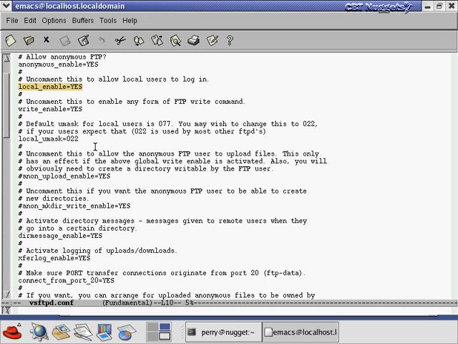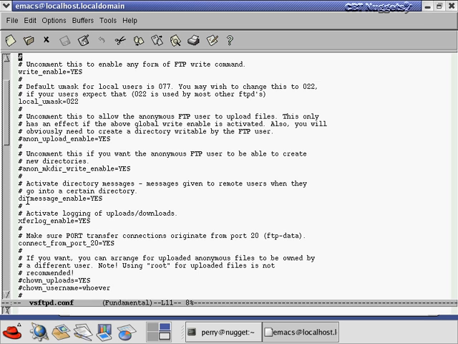If we go down a little bit farther, you'll see here dirmessage_enable. So what you can do is you can have a file, and I think it's called .message, but we'll see that when we go out to the screen. What you do is, if in a particular directory you want a message to show up on the screen when the users get into that directory, you create this file, and like I said, I think it's called .message. Yeah, it is, I just saw it in my notes. So .message is the file, and whatever is in that .message file will be displayed to the screen anytime a user goes into a directory that has the .message file.